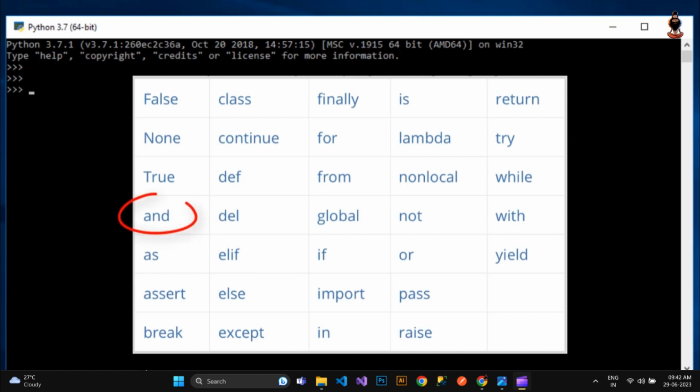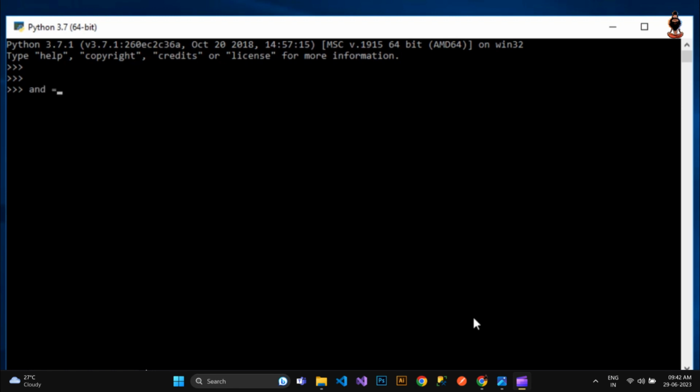But for example, the first word is "and". If I take "and" as a variable and assign a value of 10, you can see I get a syntax error. But if I use maybe "andd", that is "and" with a D, and then provide the same value, it is possible. And if I print that particular value, you can see I got the result.